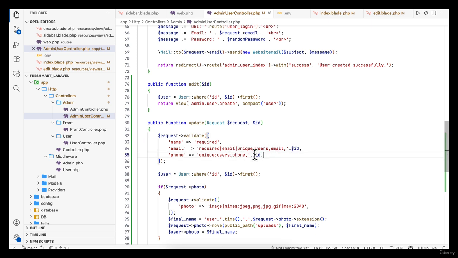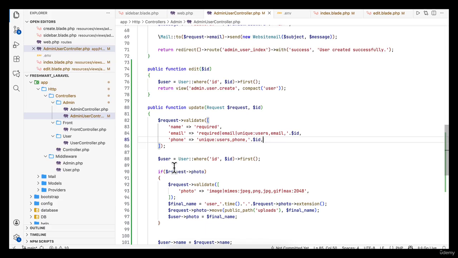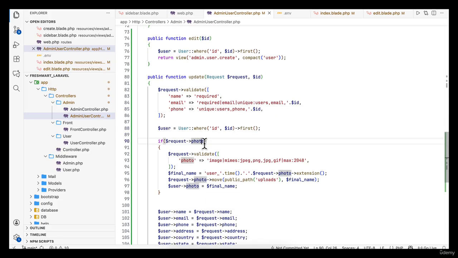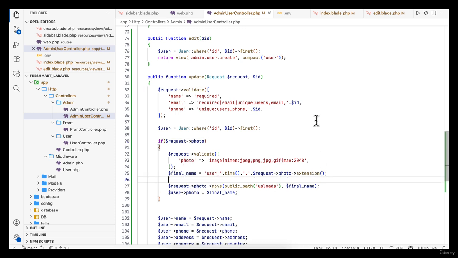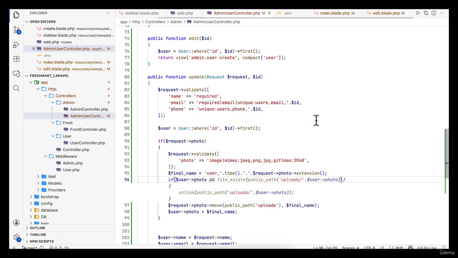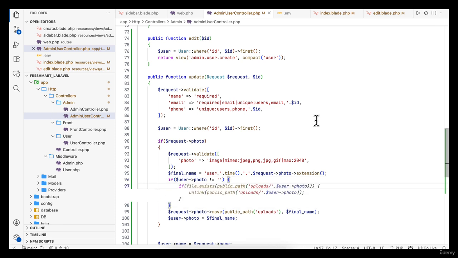Users phone, and where except the current one, it is okay. So from user table I get the data into the user variable, and if the user wants to change the photo, then only I will check it like this. But here one thing is missing, that is the previous one will be unlinked. So if user photo, so user photo not equal to empty, okay, then I will have to unlink this photo.